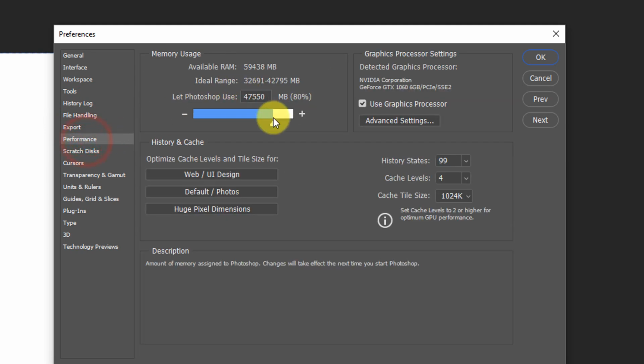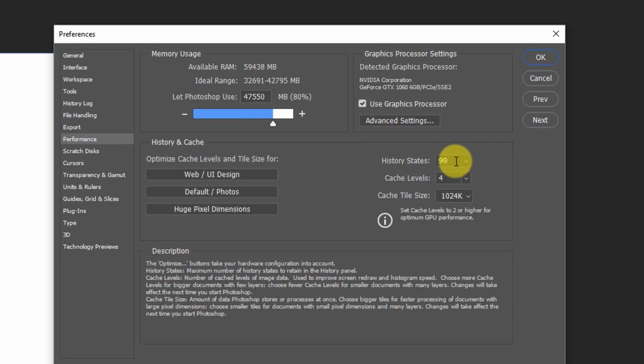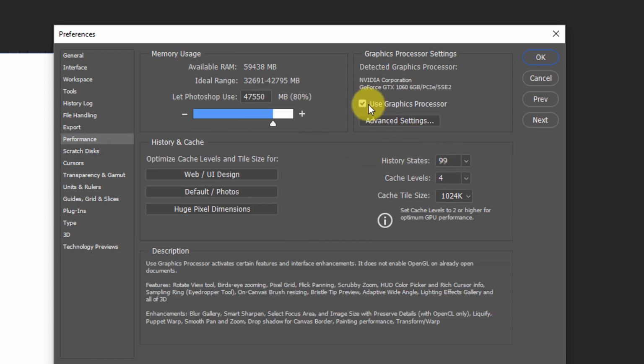Under performance, this is where I do a little bit, right? I think by default, Photoshop is set to take 75% of your system resources. I like to have mine set at 80%. And notice I also change my history states to 99. And I also like to use my graphics processor to handle any highly intensive graphics processes.